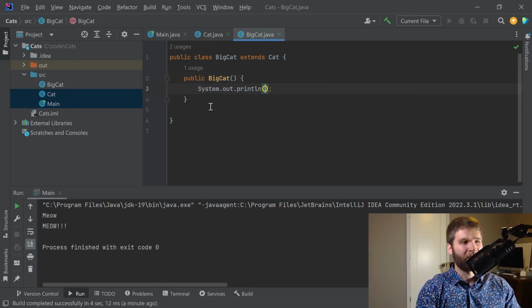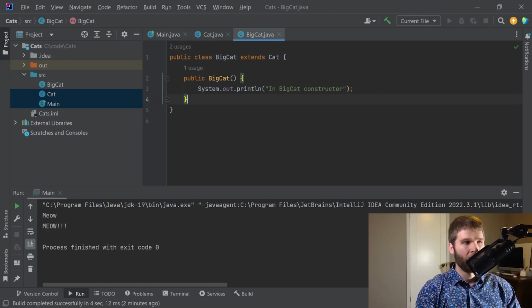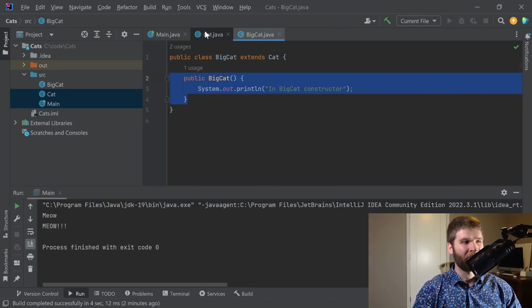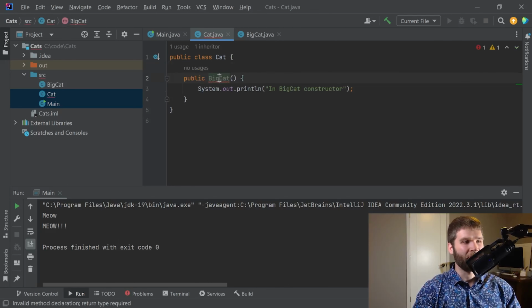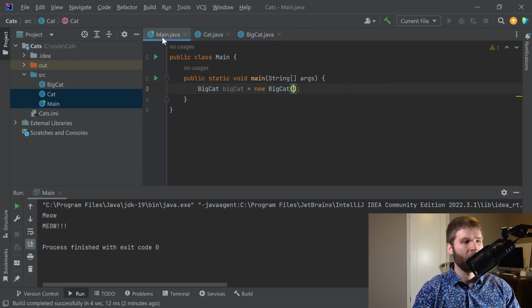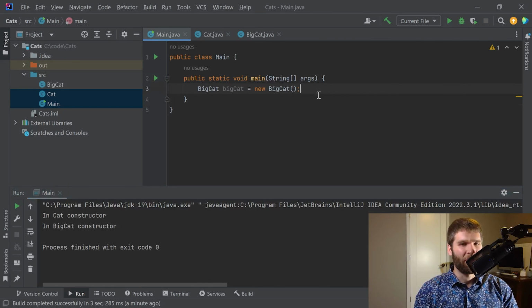So what I'll do in this case is I'm going to say in BigCat constructor, and then I'll copy this, and then we'll have a similar version for our Cat constructor. All right, so now all we have to do is create an instance of our object, and that is going to call the constructors that we just made. Interesting. So first it calls the Cat constructor, and then it calls the BigCat constructor. So let's dig into what that means for a second here.